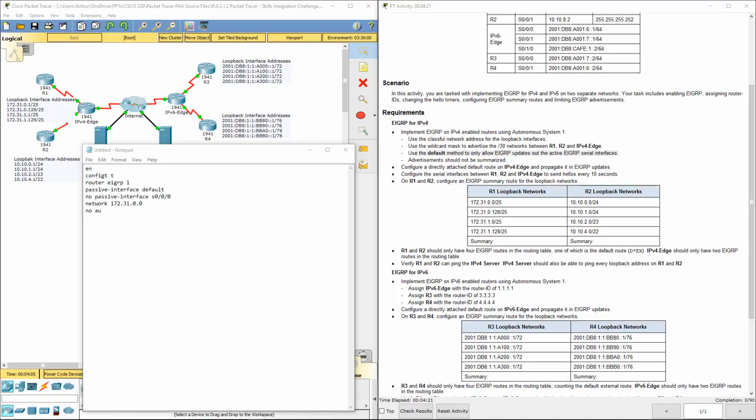All right, so now that we've done that, we need to configure hello timers. So I want to be looking at interface serial 0/0/0. We're doing an ip hello-interval eigrp 1. We want it every 10 seconds.